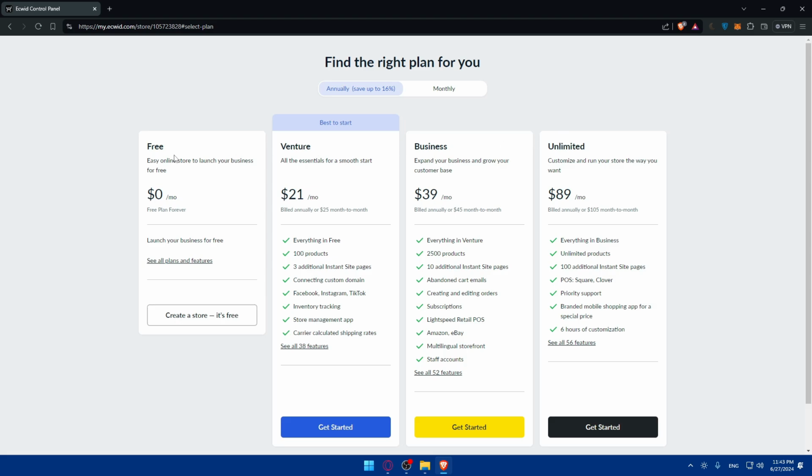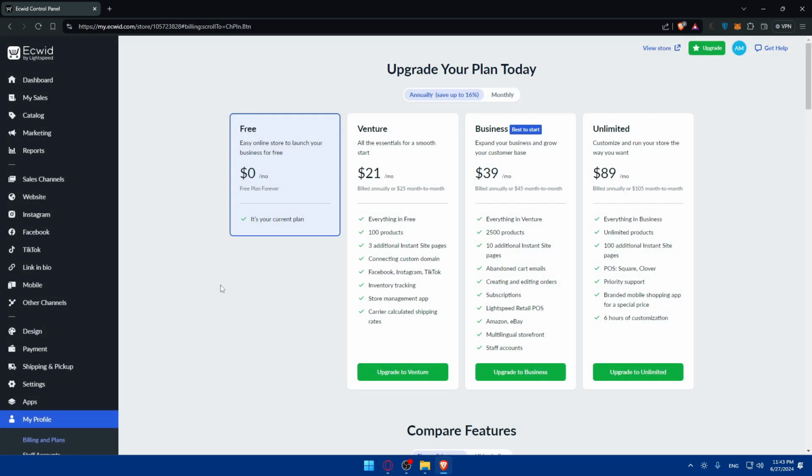So they have the free plan. You'll basically be able to launch your website or your business for free. You have the Venture plan, you'll get all those features. Business, you'll get all these features. And Unlimited, you get all these features. Of course, if you want to see all the features of any plan, you can click on see all. And for the free plan, you can click here on see plan example and see everything about it.